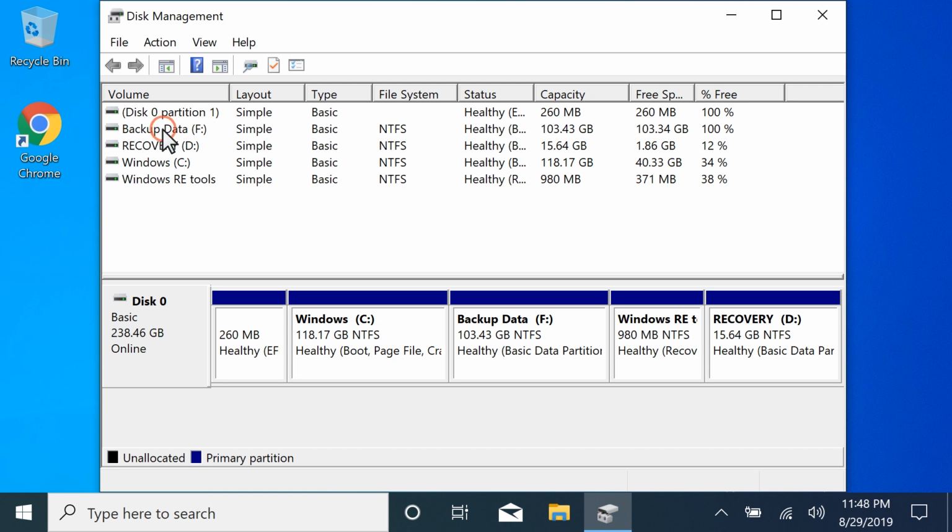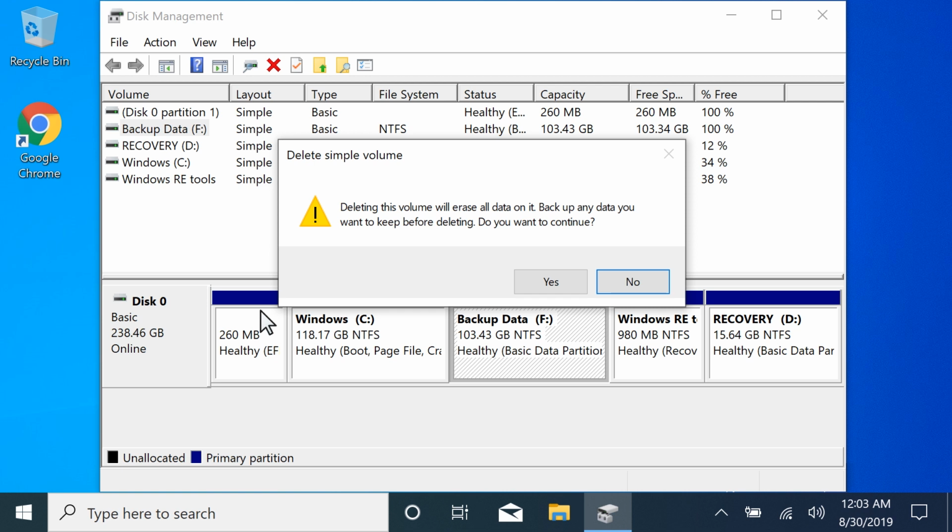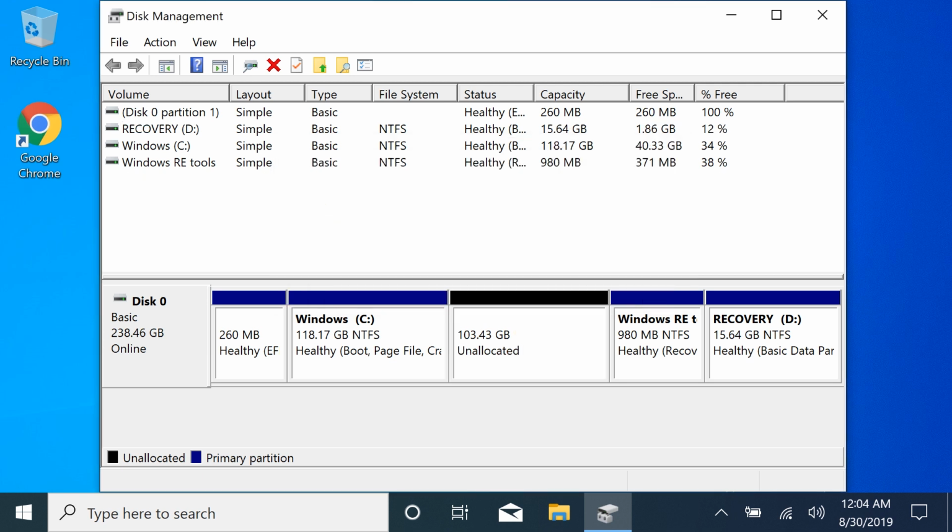Right-click the volume or partition you want to delete, and then select Delete Volume. Deleting a partition or volume removes all data that exists on that section of the drive. Back up any data on the drive, and then select Yes. The partition is deleted and displays as unallocated space.